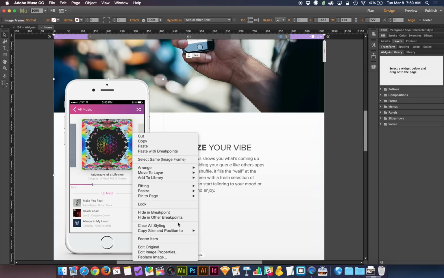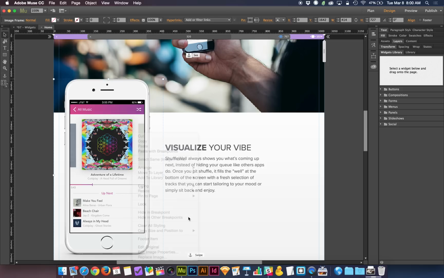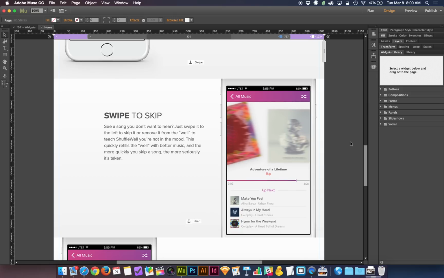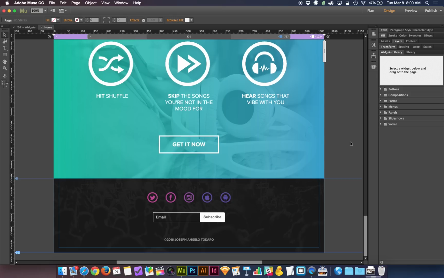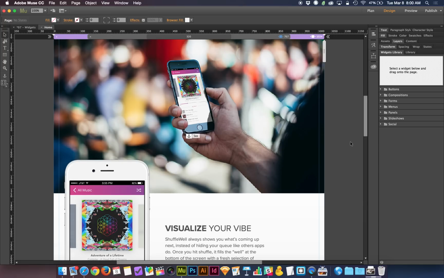And then we have these options here that say hide in breakpoint, which would mean hide from this desktop breakpoint, which I don't want to do. Or hide in other breakpoints, which in my case would hide in the mobile breakpoint since I'm currently looking at the desktop breakpoint. So I'm going to do that, hide in other breakpoints. And I've actually already gone and done it for these other images here. So I've got a few elements that are hidden in the mobile breakpoint.